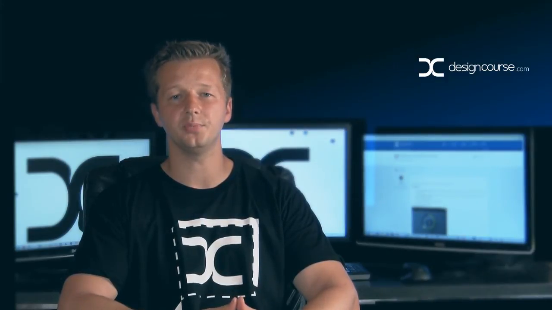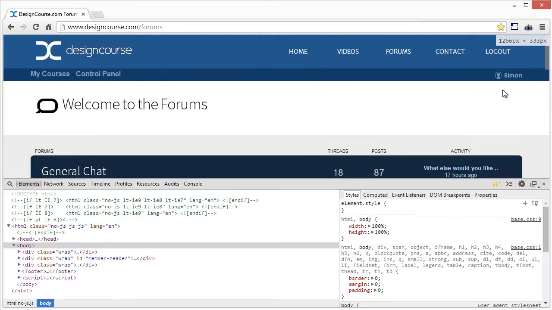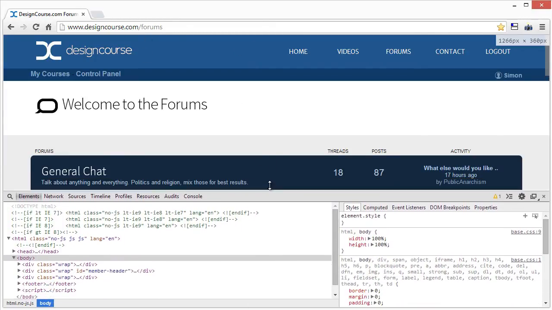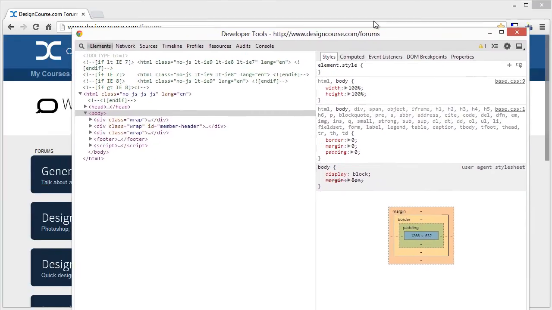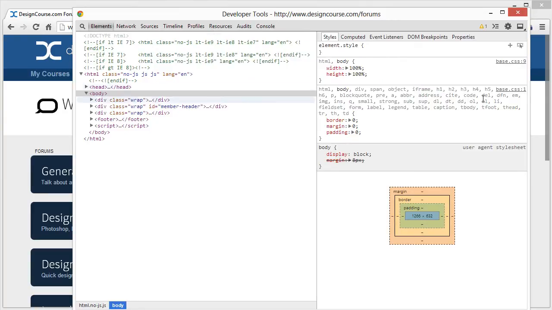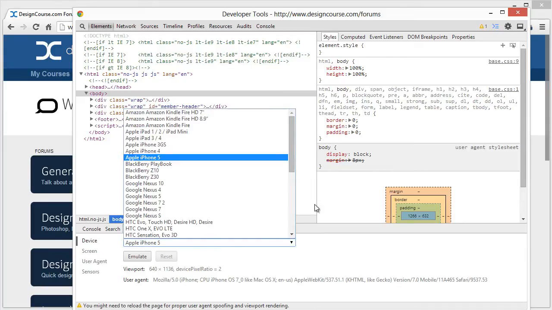Basically, if you hit Control Shift and I on Google Chrome, you'll have a window. By default, it will show up within the same browser window. If you want to disconnect it, you click on this icon right here, and it comes up in its own separate window. To get to that emulation area, you click on this drawer button right here, and you click on the emulation tab, and you have all these devices down here that you can emulate.